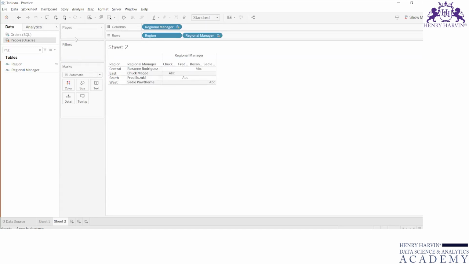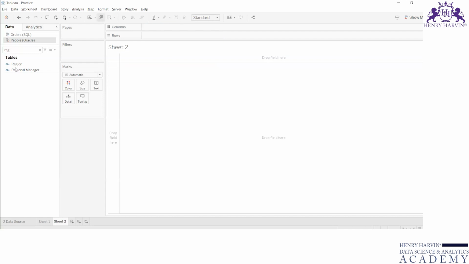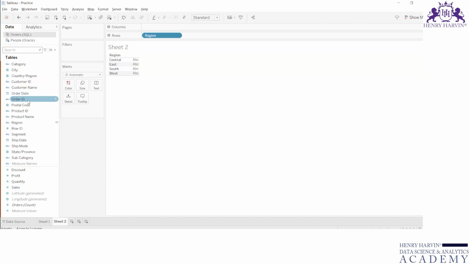And now let's say I do the other way around. If I select the region from here, and let's say I select category over here, can you see there are multiple fields over here? For every region there are multiple categories, so it will not give you the right reply. So you should have a one-to-one relationship.